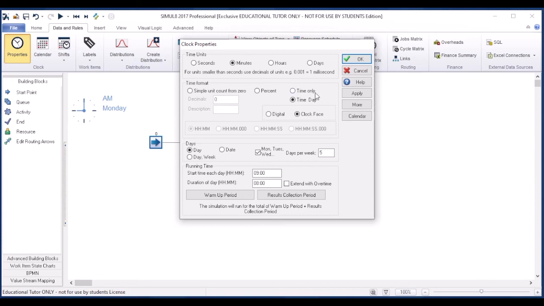So that's why you have the clock face here, and also the day of the week, Monday. And you can change it to digital, to other things, to percent, for instance. And you can let it display day, date, day and week, how many days per week instead of all. The running time for each day, when it starts in each day, 9 o'clock, and duration each day is run for 8 hours. It allows you to enter this when you have a more realistic situation you want to simulate.